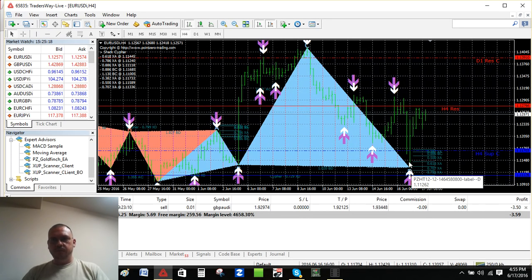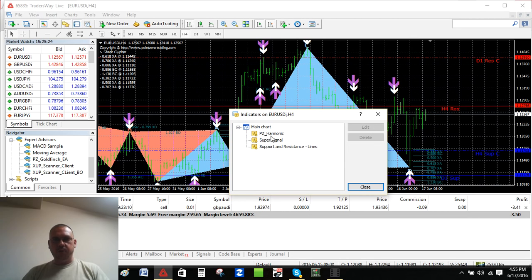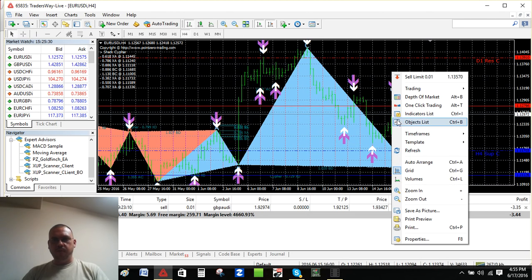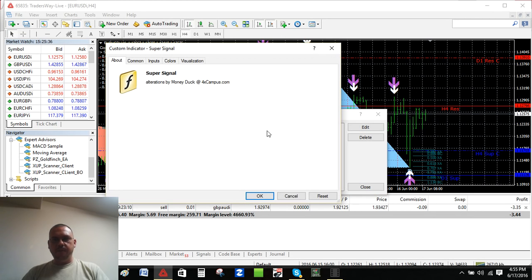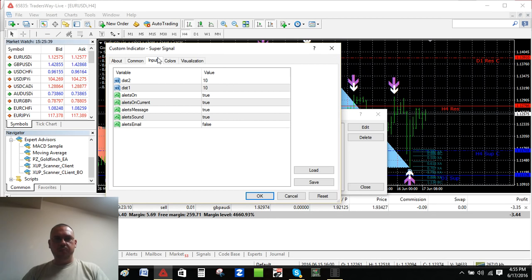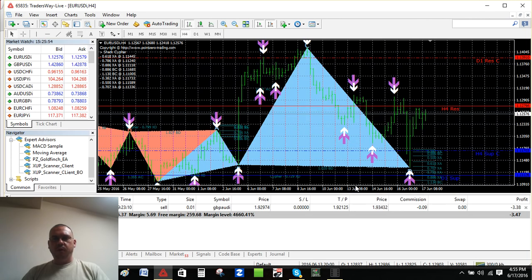you don't have to, but what I would do, this is totally optional, is go to Super Signal. Actually, let me show you. Right click, go to indicator list, go to Super Signal right here. Hit edit and go to the inputs tab, and all these alerts right here, set them to false. So you won't have a ton of alerts popping up, but it's not a big deal. That's if you only want patterns to give you alerts.